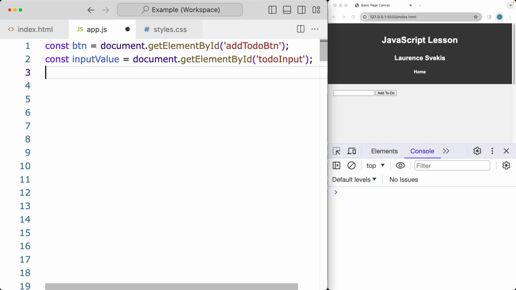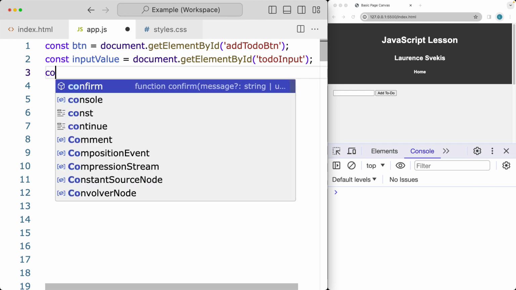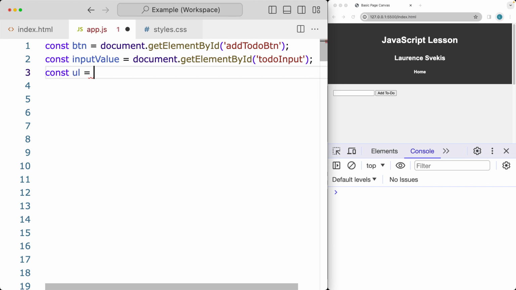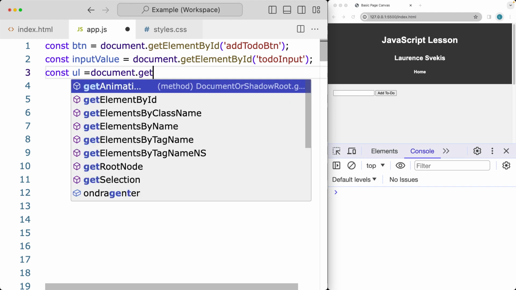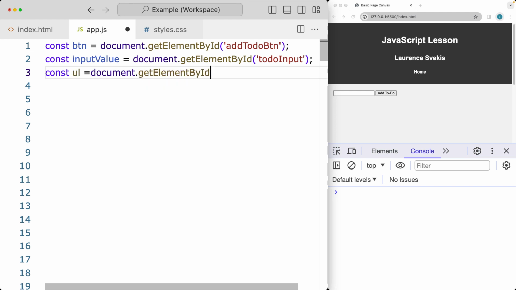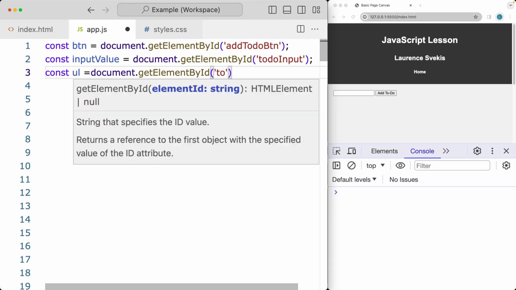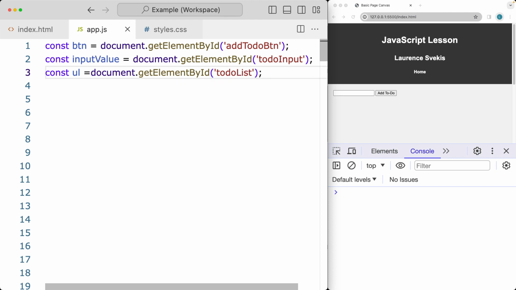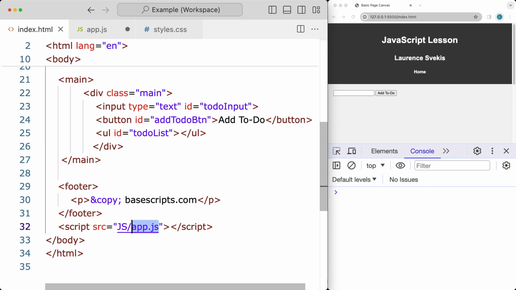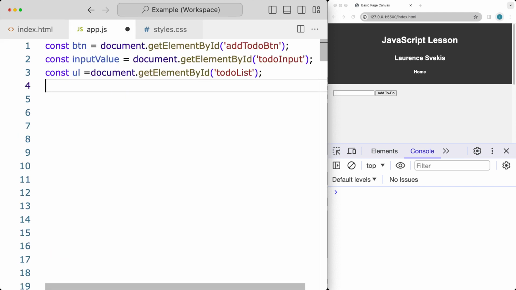We also want to get the other element, which is the unordered list. And this is where we're going to be outputting the to-do list items. So document and get element by ID, and this is where we're selecting the to-do list. So that selects all three of the page elements that we want to use. Just make sure that the IDs are spelled correctly, and you're ready to move on to the next part where we're going to make things happen.